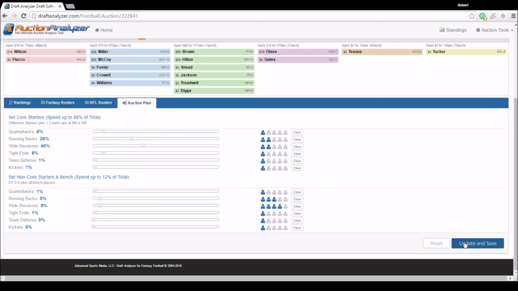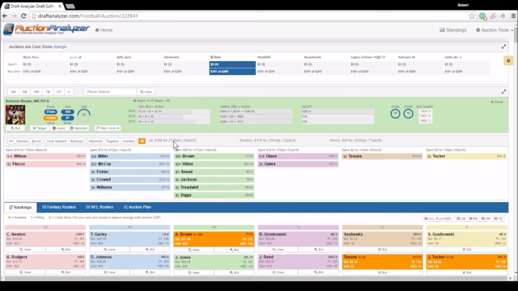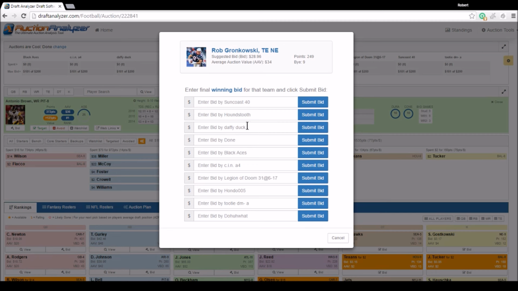To nominate a player and assign a winning bid, click Bid on any player tile and the pop-up will appear. You will then enter the winning bid total to the correct team and click the blue Submit Bid tab. The player will then be assigned to the correct team with the budget and optimized engines updating for the next nomination.